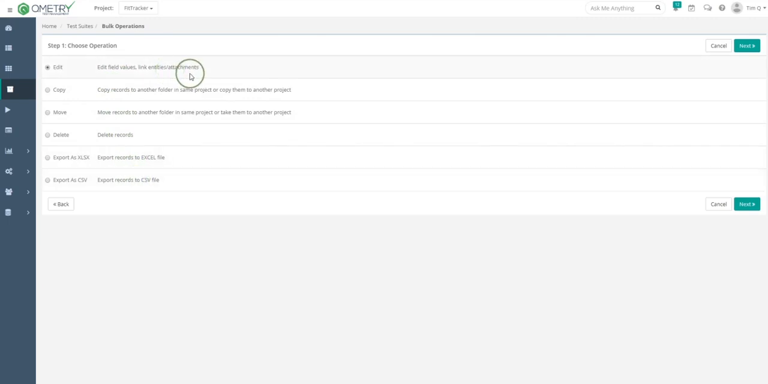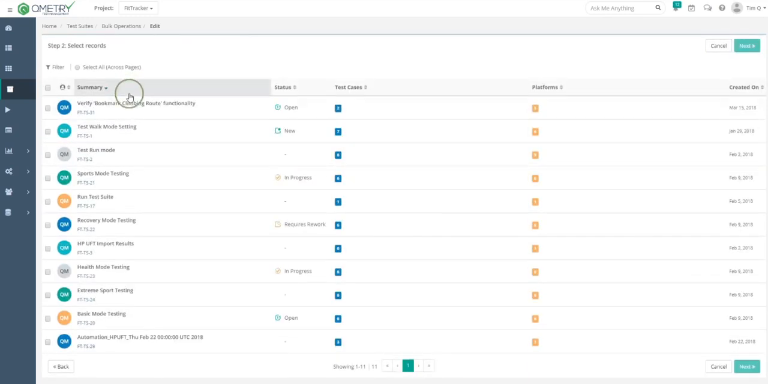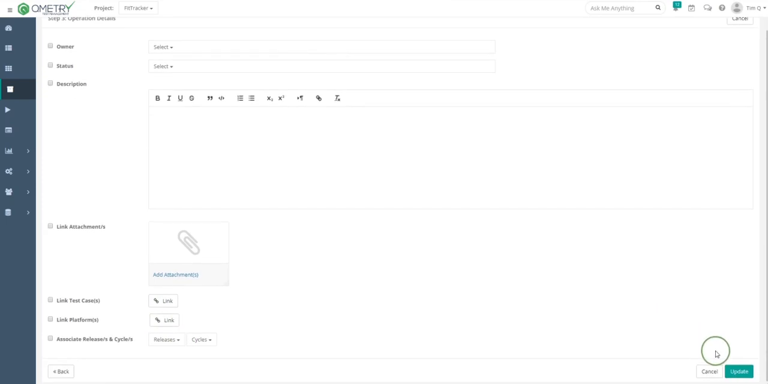Let's say I want to edit a few test suites. I can search for my test suites by sorting or filtering them and selecting multiple ones before I move on to the next step. On top of editing all these fields above, I have the option to bulk link additional test cases and platforms to the selected test suites, and then associate them with a new release and cycle. Don't forget to hit Update at the very bottom in order to save your changes on the bulk operations.